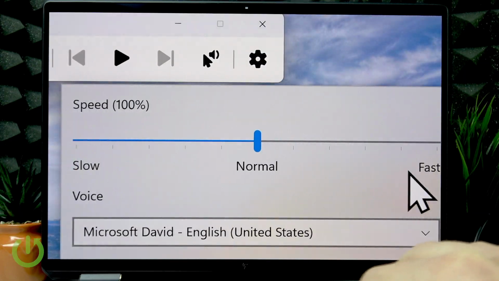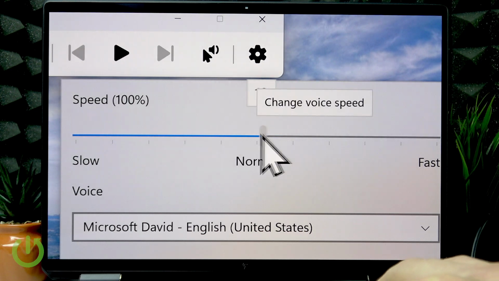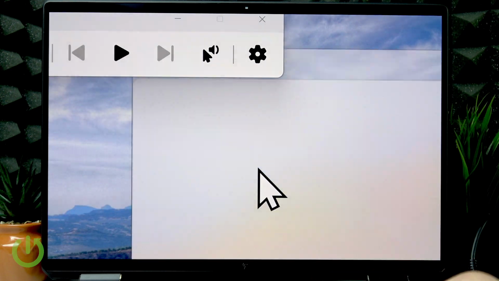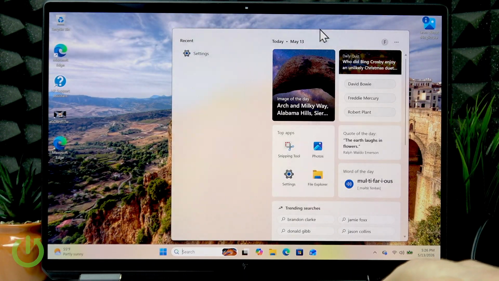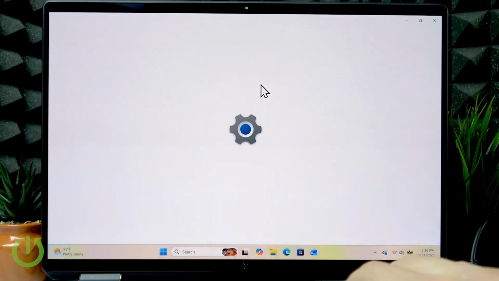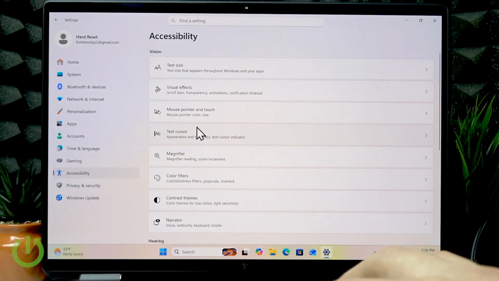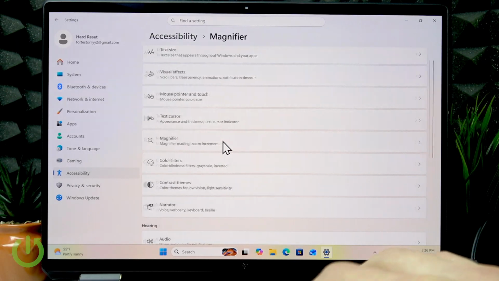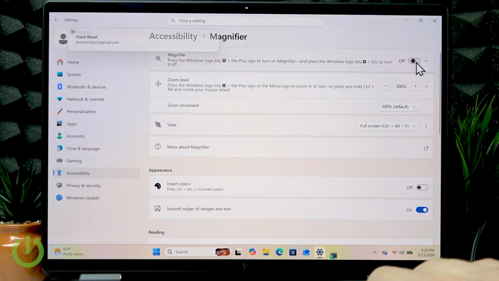And in settings we can adjust the speed of the magnifier, or the speed of the speech, and also the voice of the magnifier. And for more settings we have to go to Start menu, Settings, then Accessibility on the sidebar, and select Magnifier. Here we can also enable or disable the magnifier by switching this toggle.